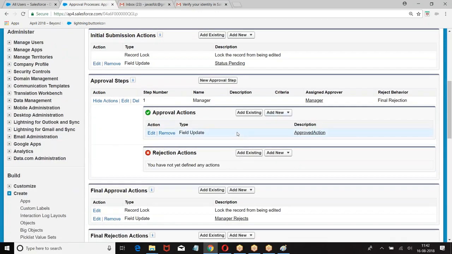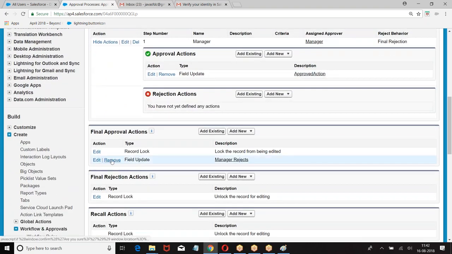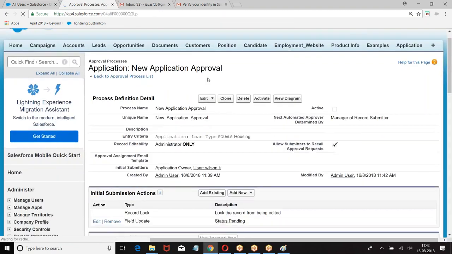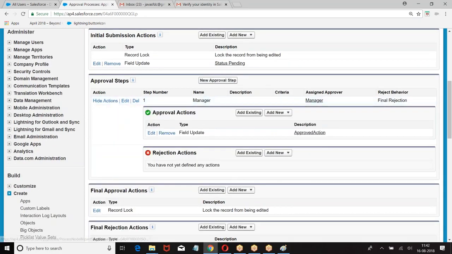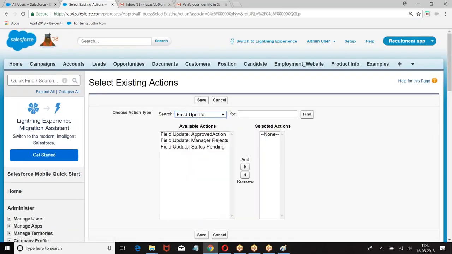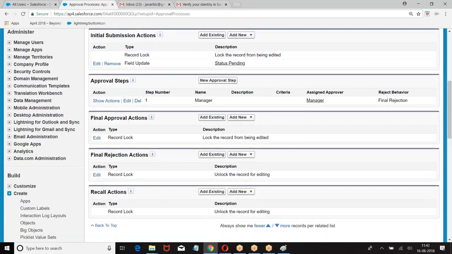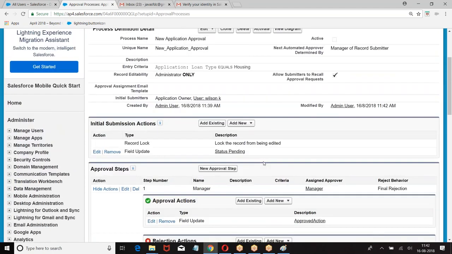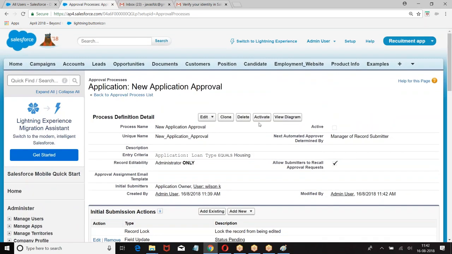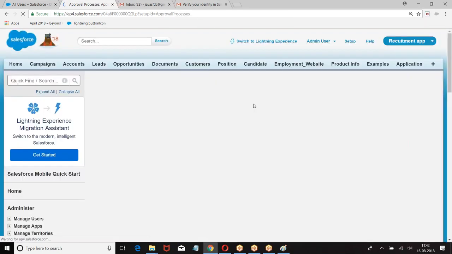If the manager rejects, this is the action. Manager approved, this is the action. Rejected, this action. Are you getting my point? Now, the moment the record is submitted, status is pending and it is going to the manager. When the manager approves, status is approved. Manager rejects, status equal to rejected. When you approve, make a field update. When you reject, make a field update. Then activate it.